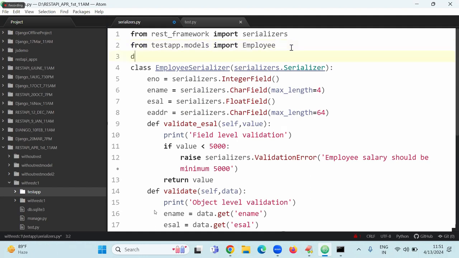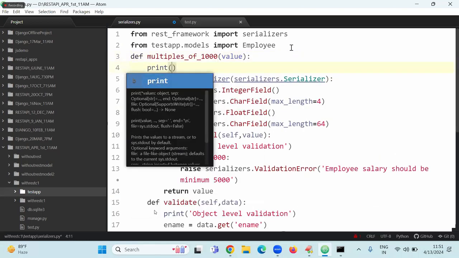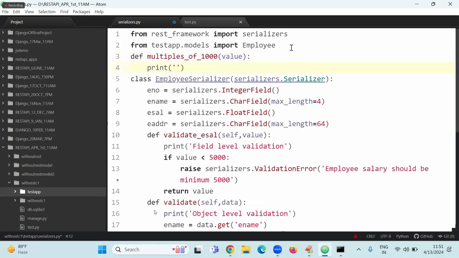Here you have to declare def function name. That function you have to call within the class. So my function name is multiples of thousands. I am passing some value. Now print, just for printing purposes, validation by validator attribute.